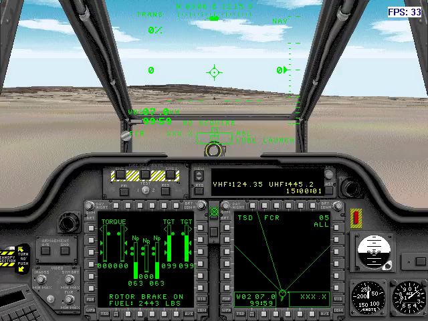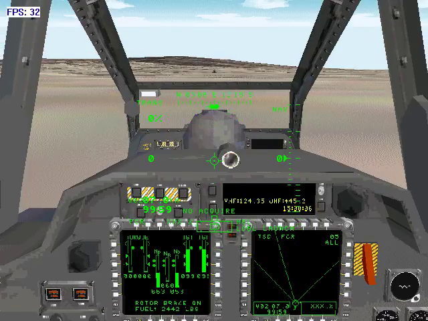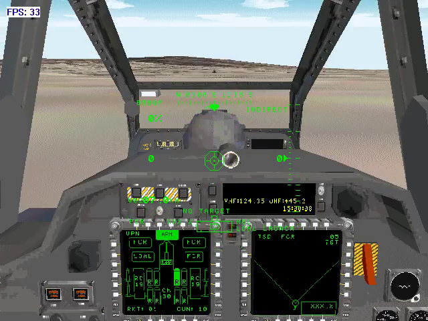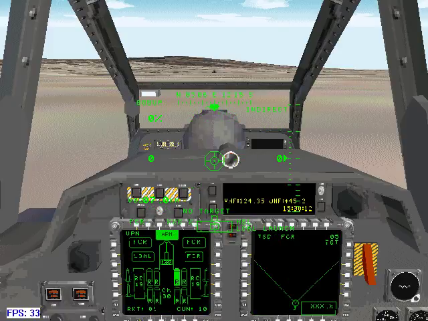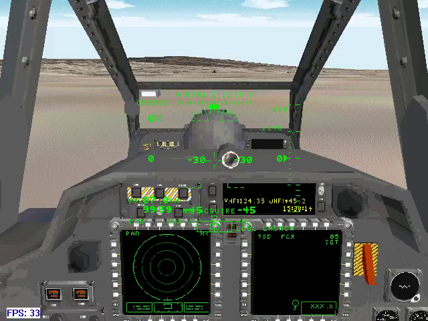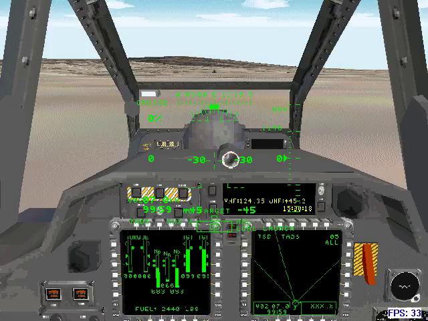APR 39, power up. Self-test. Set volume. 5, 4, 3, 2, 1. APR 39, operational. Echo 8-3. This is Foxtrot 8-3. Cleared for takeoff.